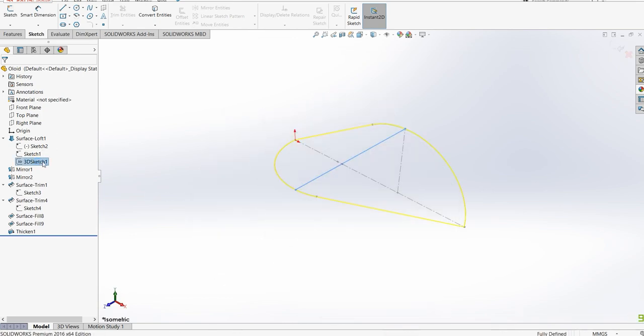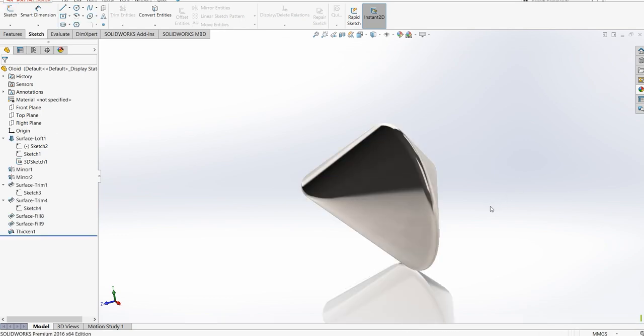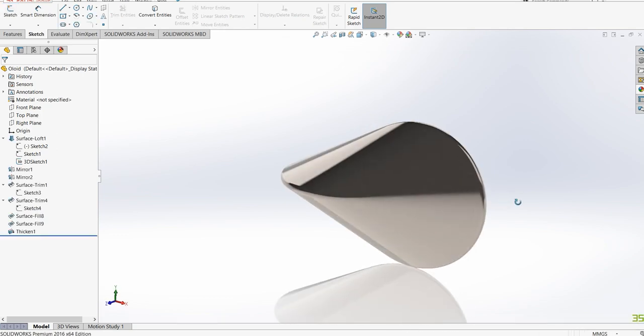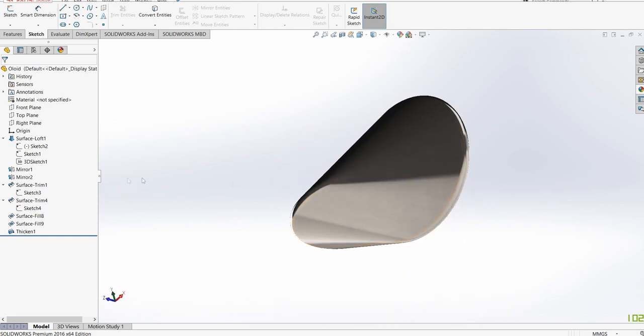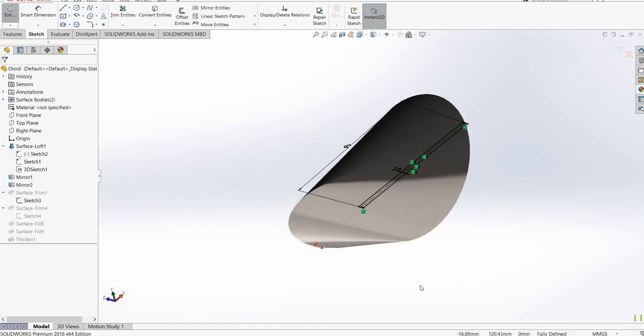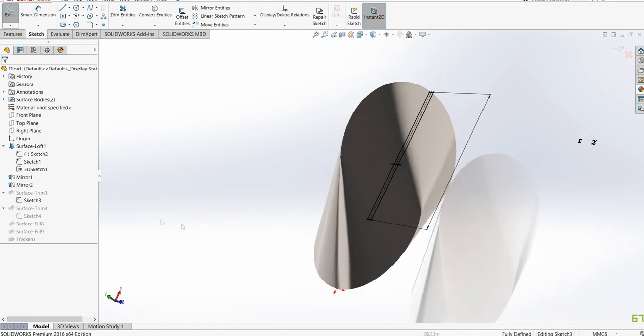To start with, I created a 3D sketch and used surface loft feature to get the first quarter of the oloid surface and used the mirror feature on the front and the top plane to get the whole shape of the oloid, but the corners are very sharp, so I created a reference sketch and using the reference sketch I trimmed the corners of the oloid and added a smooth curved surface.